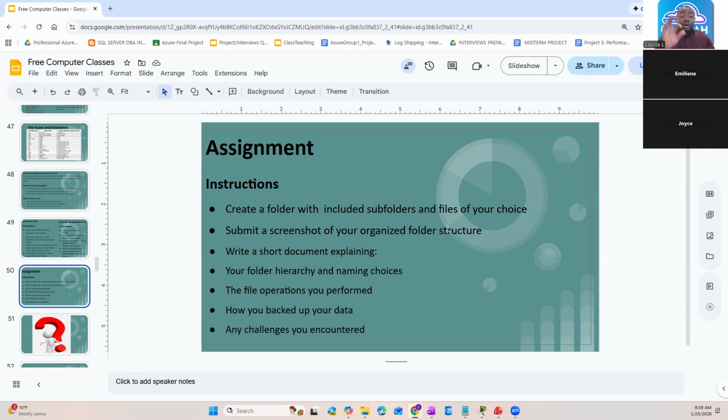You can submit it in the comment section, or you can submit it on our WhatsApp chat. But we encourage you to submit it in the comment section to show others that you are actually following this course and doing what we are asking you to do. Write a short document explaining your folder hierarchy and naming choice, and the file operations you performed.